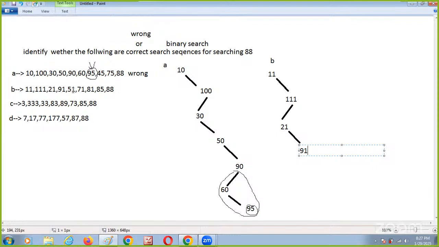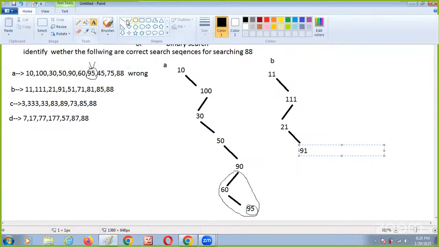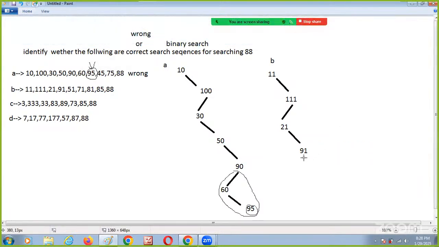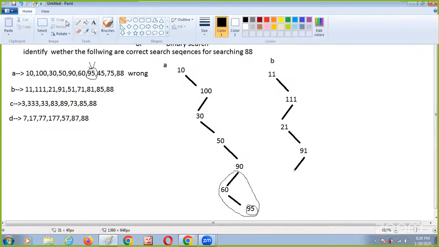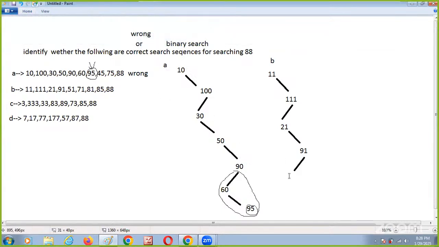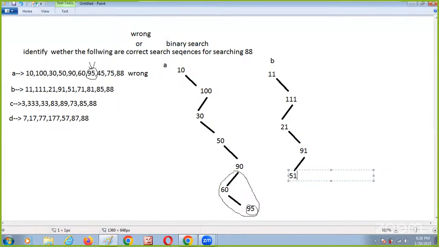So again 51. Now you see here 51. So that means it should be less than... Now what is the element here? It is 51. Now what about this 51 search sequence? It's greater than 11, it's less than 111, it's greater than 21 and also it's less than 91. So all conditions are satisfied. We don't have any issue.